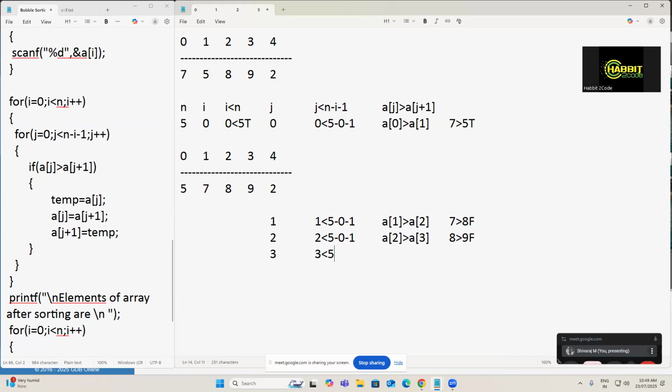3 less than 5 minus 0 minus 1. True. A of 3 is greater than A of 4, right? Now A of 3 means how much? 9 greater than 2. Condition is true. So swapping. After swapping, our new list is going to be like this. So 9 and 2 are getting swapped. Here 2, here 9. Okay.